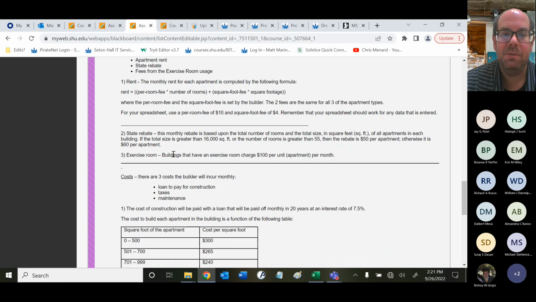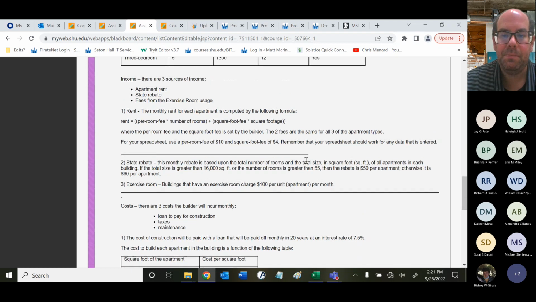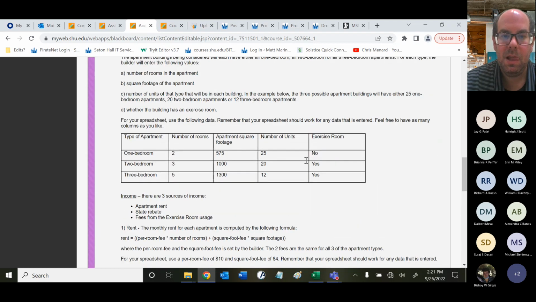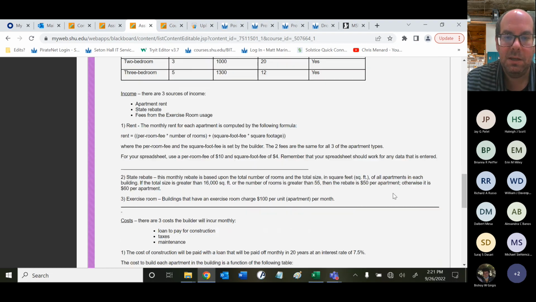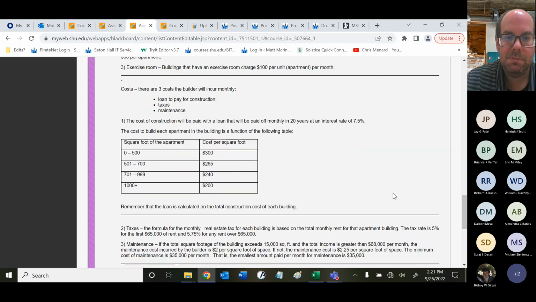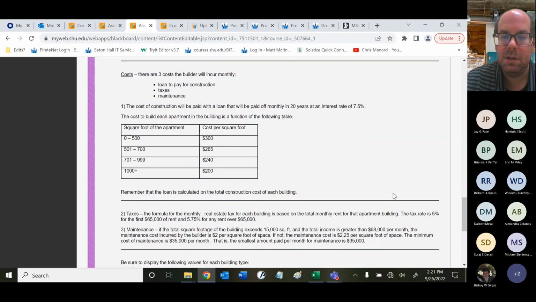For the exercise room assumption, it says building rooms that have an exercise room charge 100 per unit. But here for the 1-bedroom apartment, it says there's no exercise room. And some of you still put a formula in there. That should have just been $0. So you lost 2 points for that. What was the other big one?